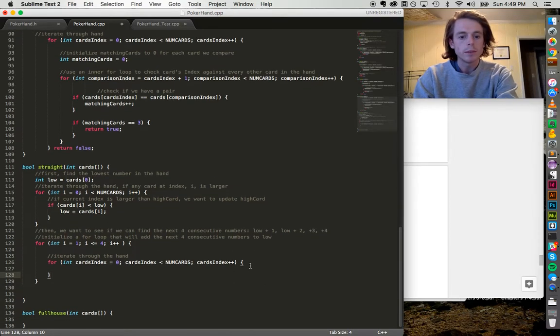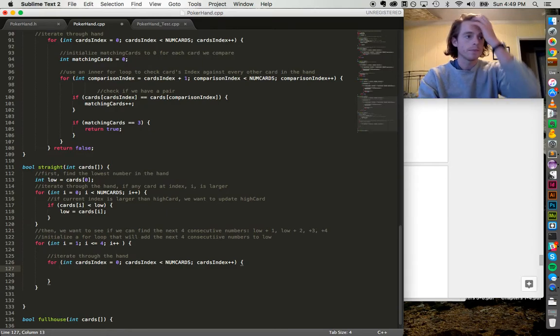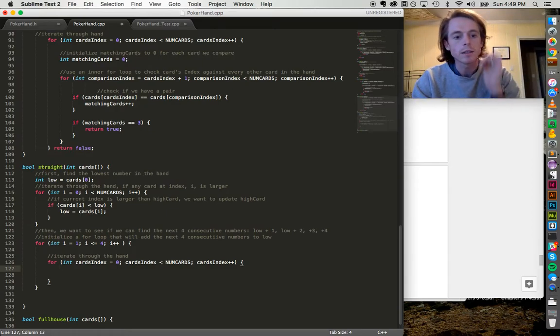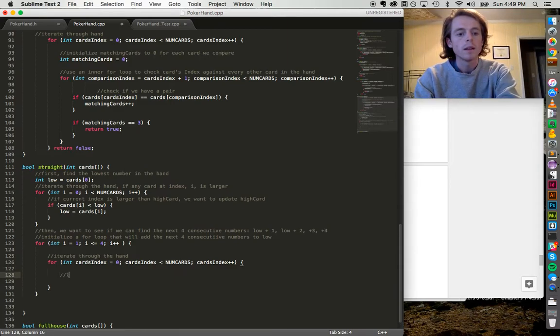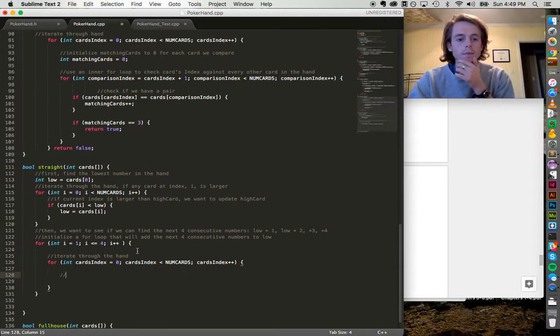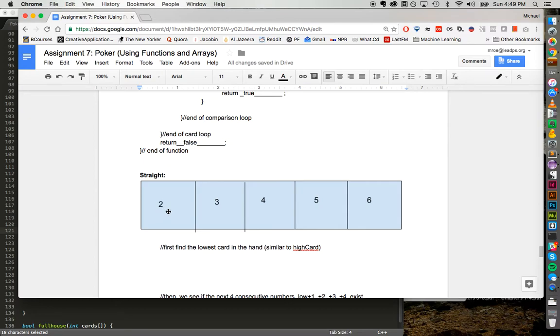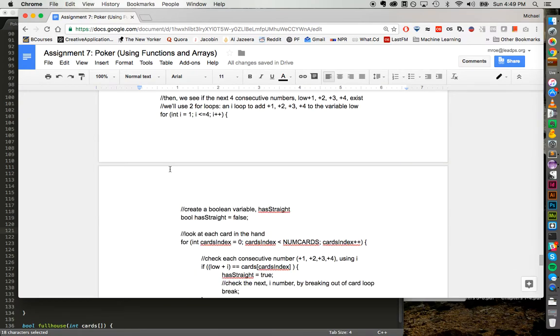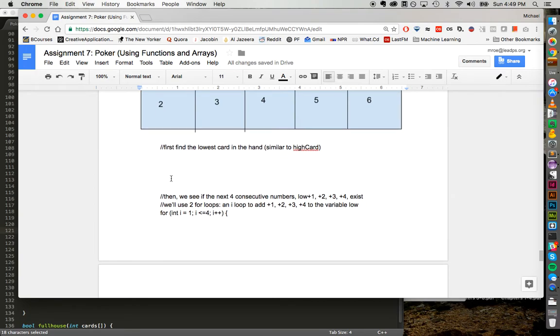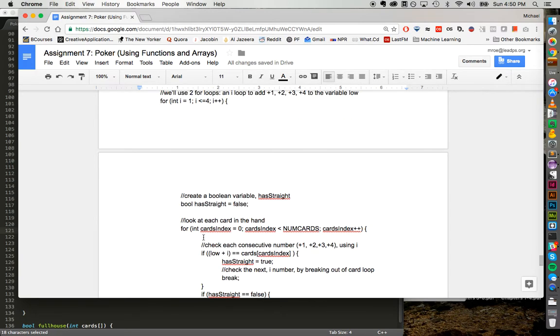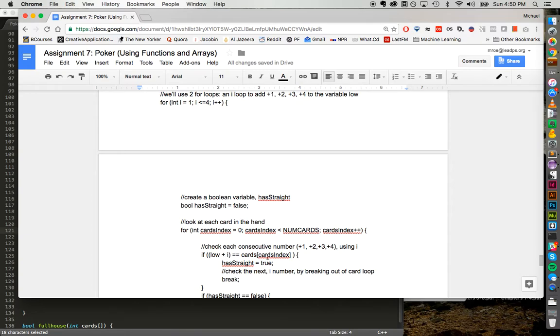Now what we want to do is see if we can find low plus i, because this for loop will iterate from 1 to 4 in this fashion, and we're going to look at each card in the hand. So let's say we're starting hypothetically with this number 2. We're going to want to test to see if we can find 2 plus 1 in the hand.